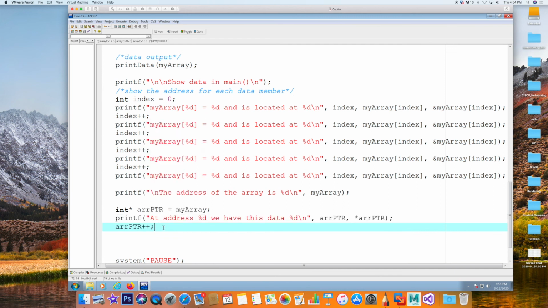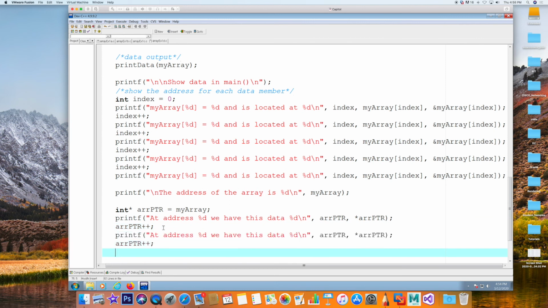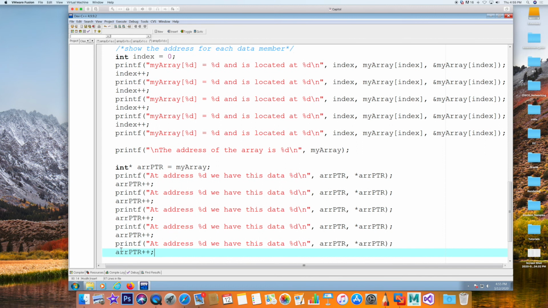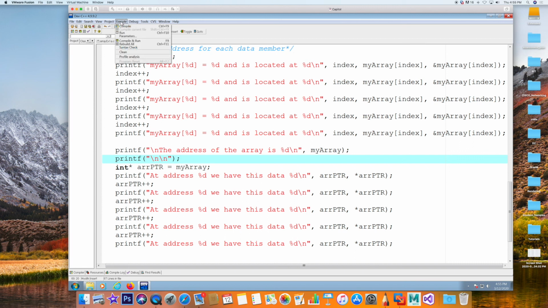Copy. 2. Oops. 3. 4. 5. And you can remove the last incrementation of the pointer. We don't need it. Okay. And let me have a whole bunch of \n's. Let me printf \n\n, just so we can separate these logical pieces of the program. All right, well, let's see how this works. Compile and run.